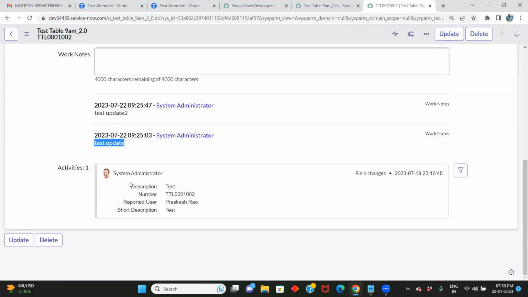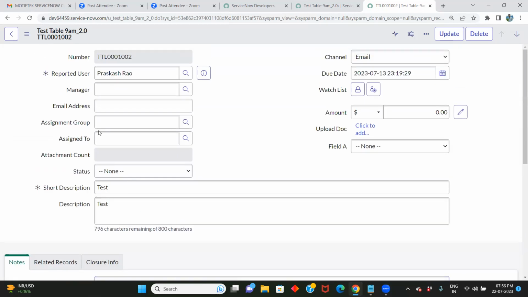Okay, whenever we are opening this table, these fields show up, right? Test update 1, update 2.